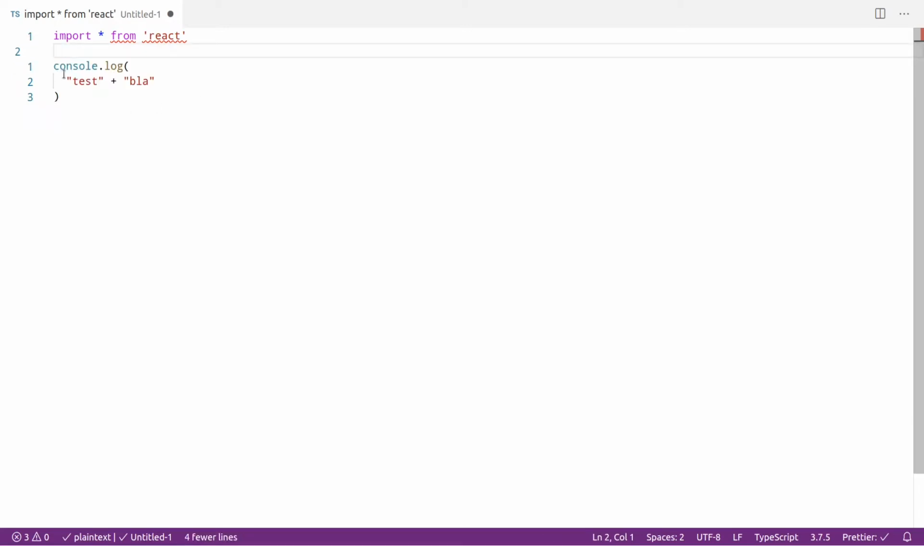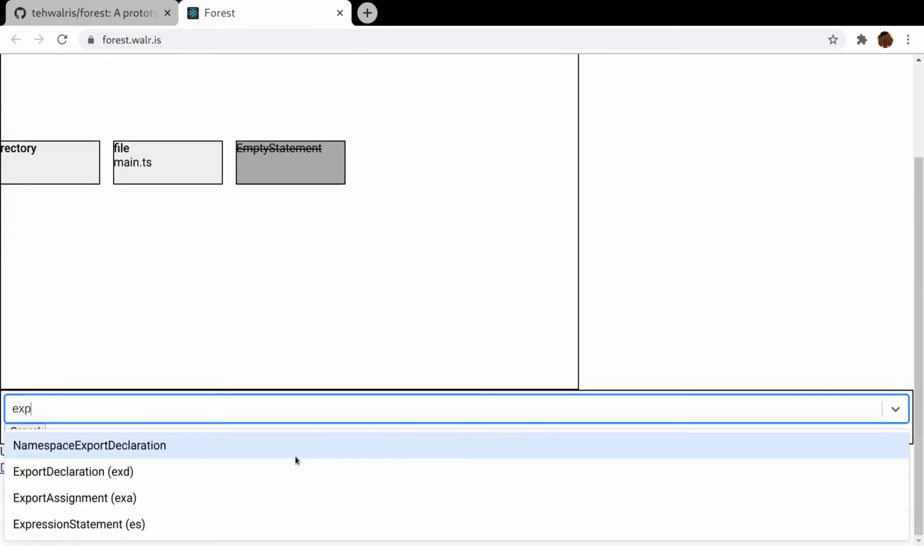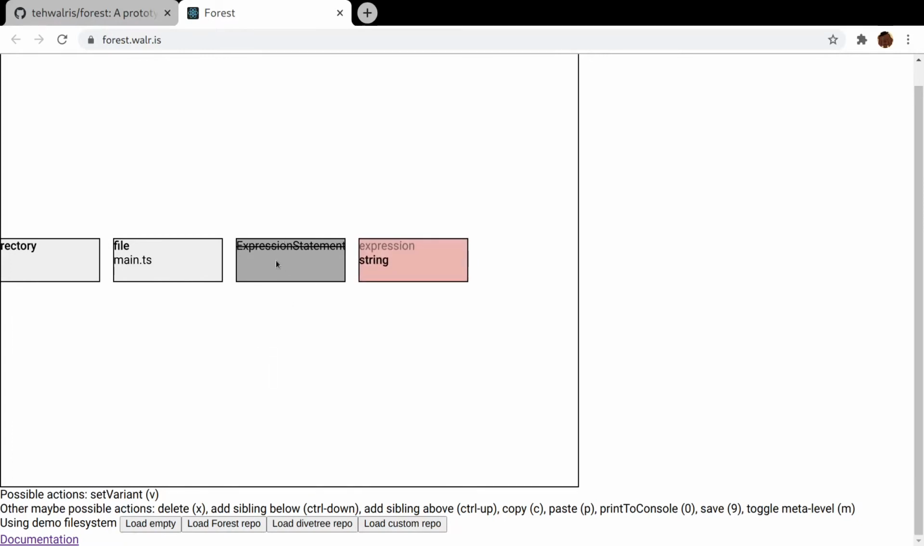And I said that this was an expression, but we can actually put it at the top level of a file and use it like a statement, because the things at the top level of a file are statements. And the reason we can do that is because TypeScript has this kind of adapter node, and it's called an expression statement. So if you search for expression statement in this set variant menu here, you'll find it. So let's press enter and replace it into our tree to see how it looks.